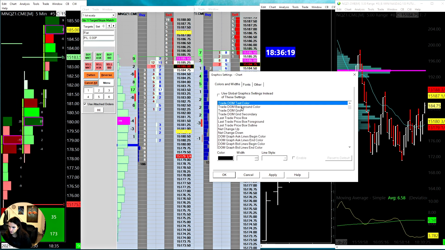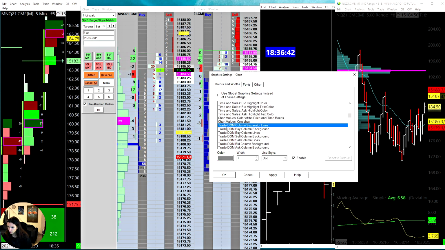But I'll highlight a few of them for you right now. The first thing that's important is the text color. The next thing that would be important is the grid lines. The next thing that I would find is important is the trade DOM column separator lines. So this is the color of the middle line that is separating your DOM right there.